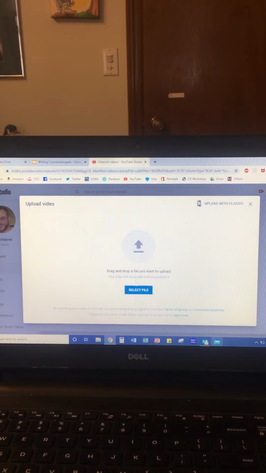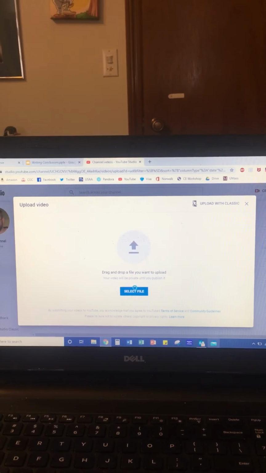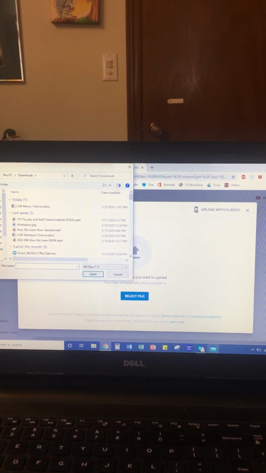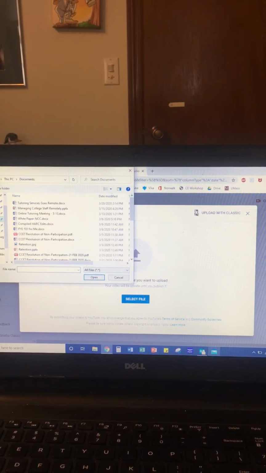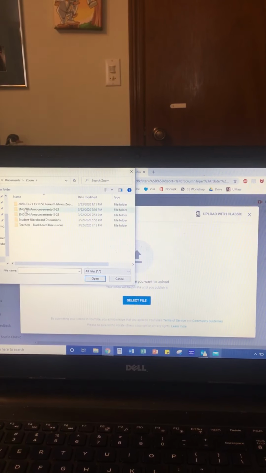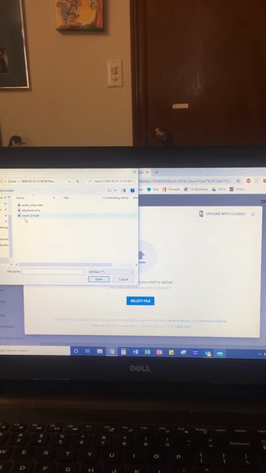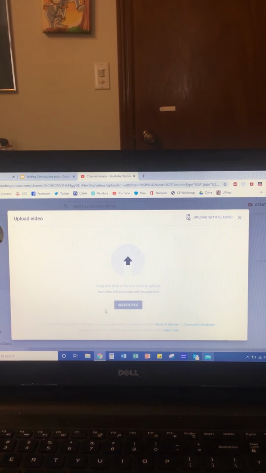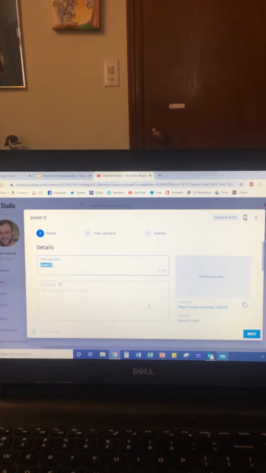After it loads, you're going to be able to select the file. This is where you're going to want to pick the file that you just created. Generally, it's going to save in your Documents folder, in the Zoom folder. Click on that, and there is the file that we just made. You want to select the .mp4 file. Once you've done that, double click on it, and it will begin the uploading process.